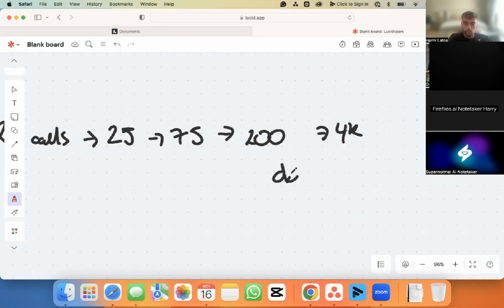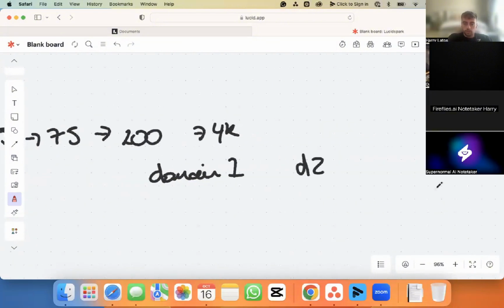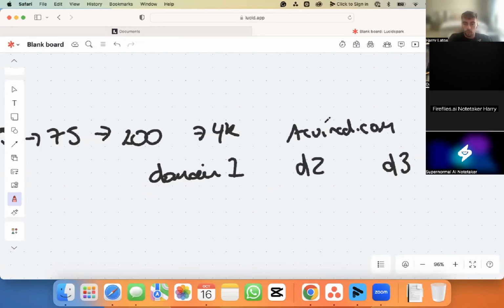But what you would want to do is create a series of domains: domain 1, domain 2, domain 3. Right. So let's take, for example, my main domain is just acquired.com. Yeah. I don't want to use this for any outreach. Because the likelihood of it landing in spam is higher. And once it does land in spam, it's kind of an irreversible process. Not 100%, but it's very, very difficult to make this perform well again.